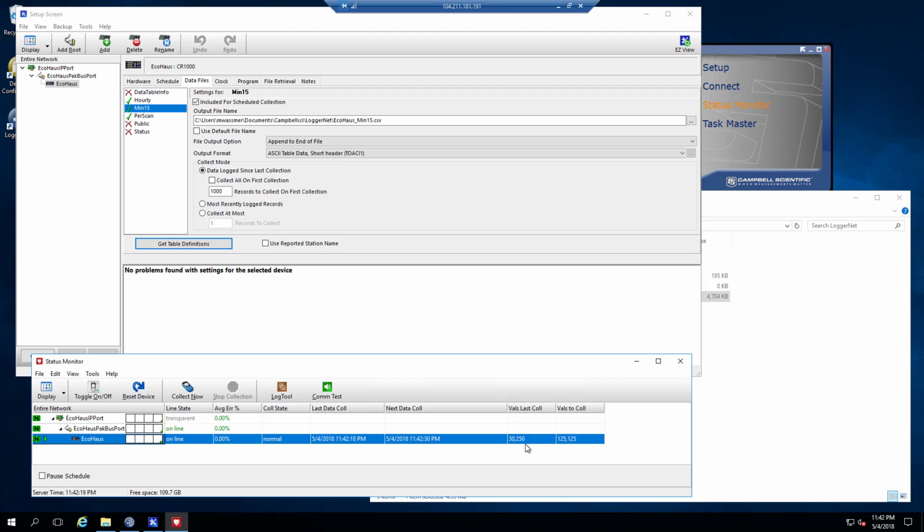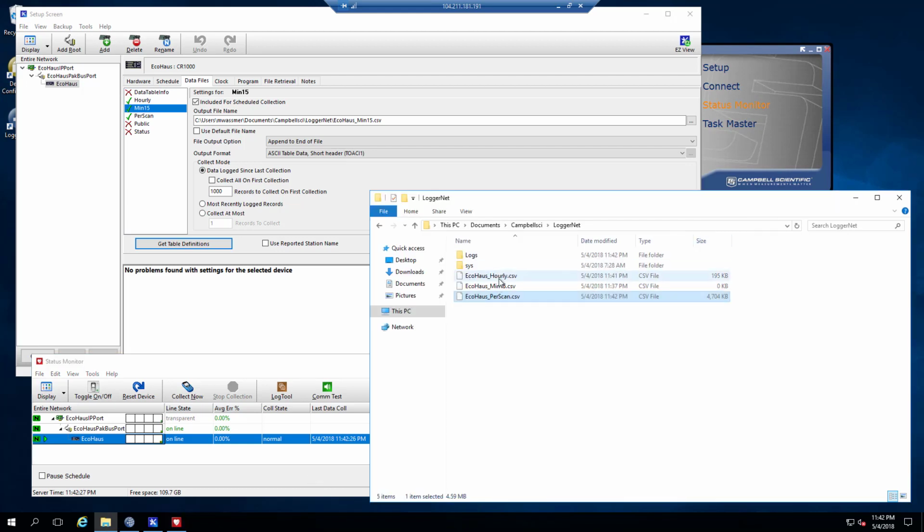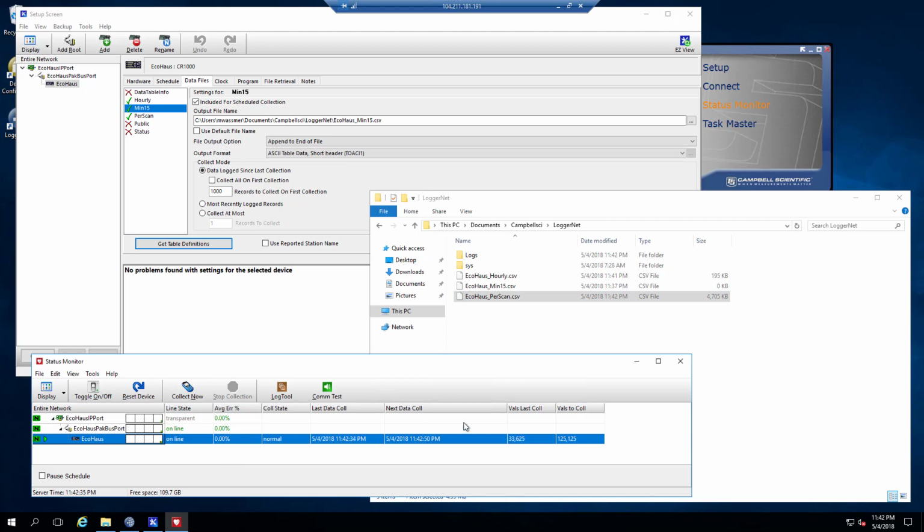So let's see how we're doing here. All right, we still have a little less than 130,000 values to collect to populate our hourly and minute files here. And again, what LoggerNet is doing is collecting those hourly and 15-minute values from the data logger and storing them in its binary cache. Then some internal system in LoggerNet takes the data from the binary cache and outputs it to the hourly and min15 CSV files that we see here.